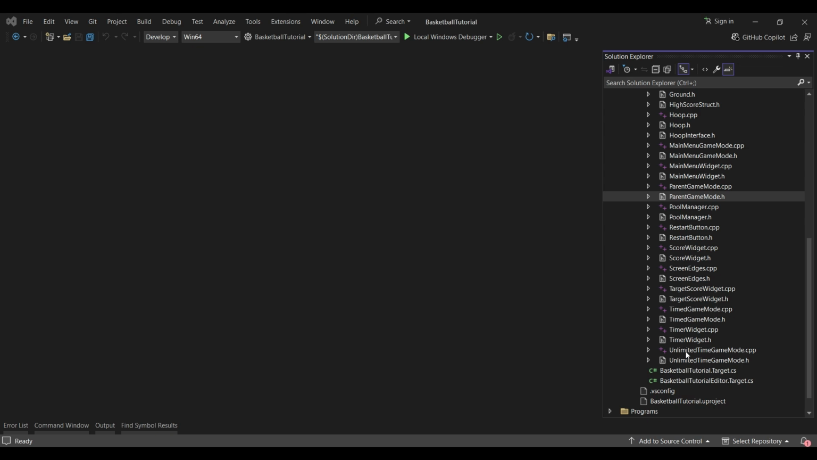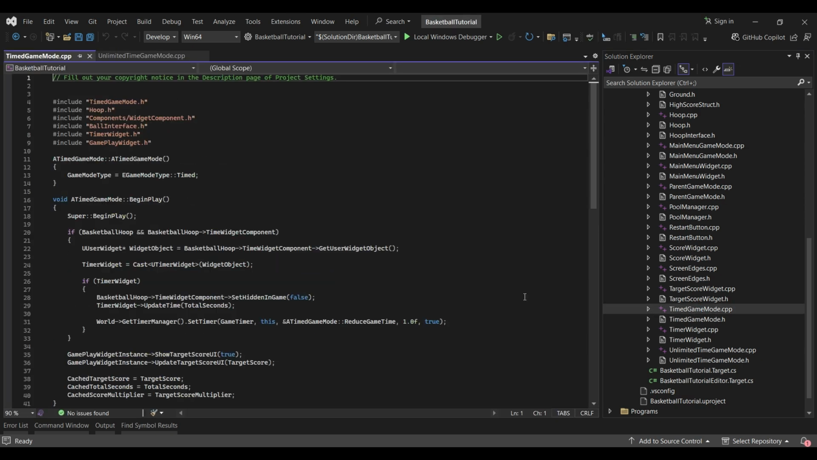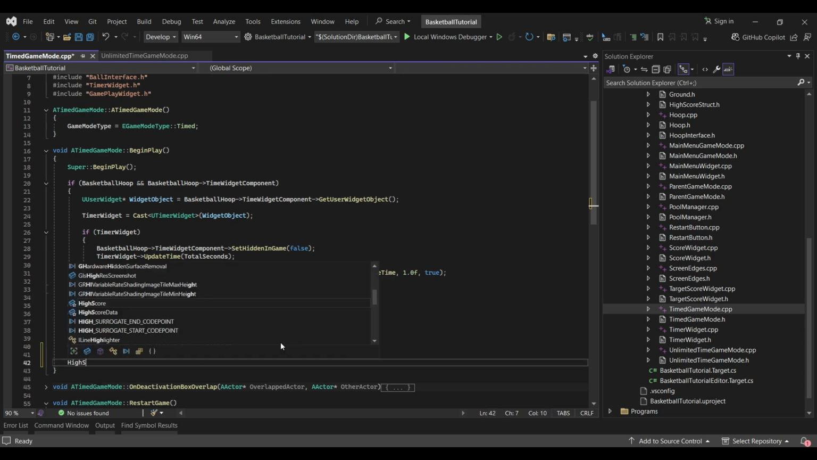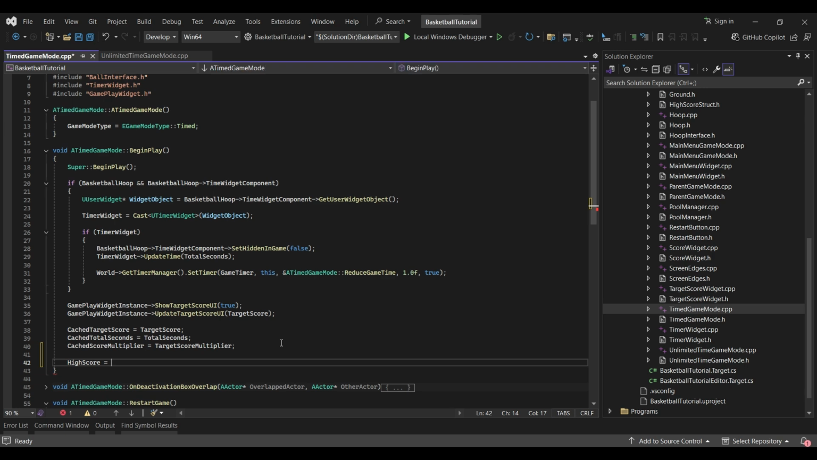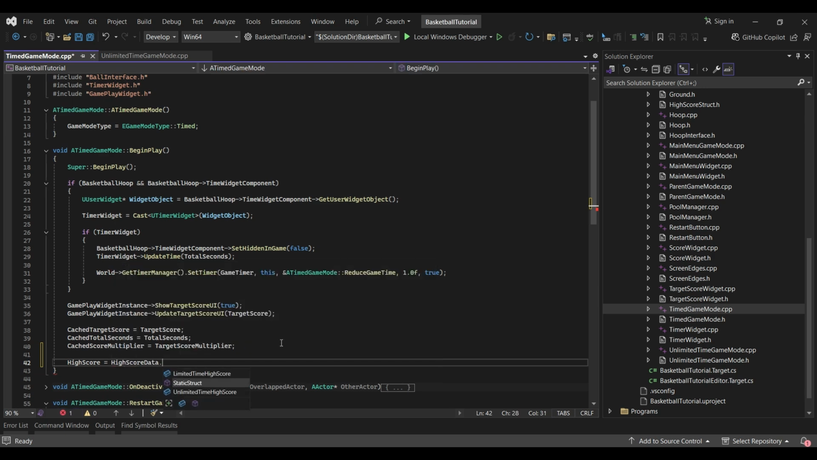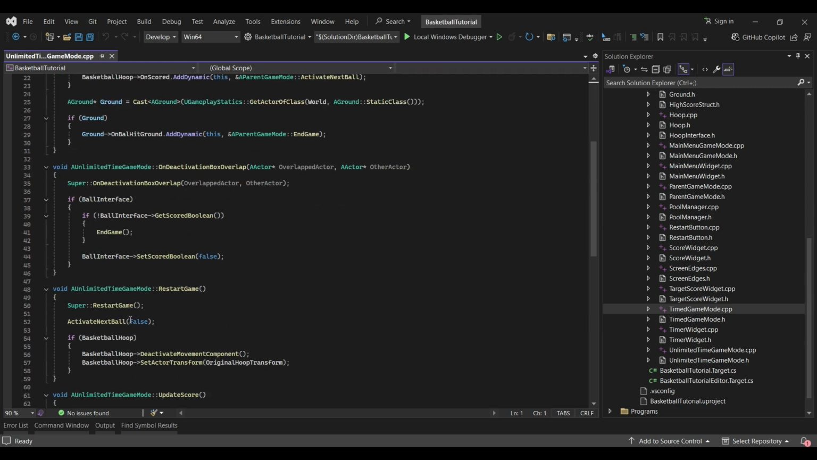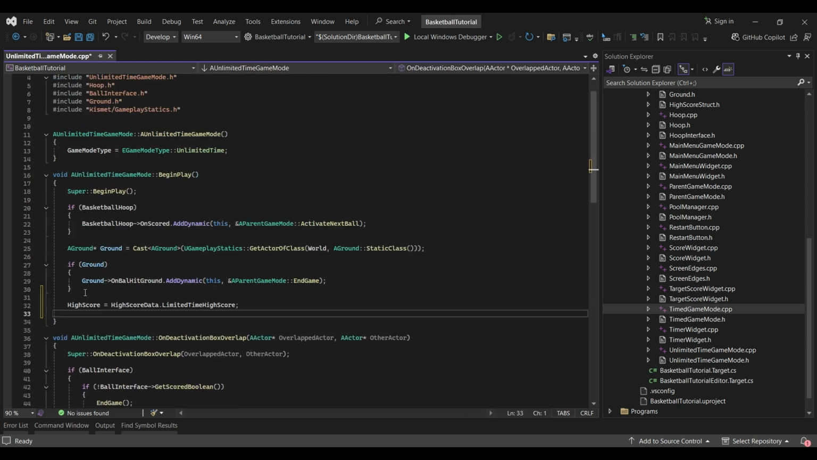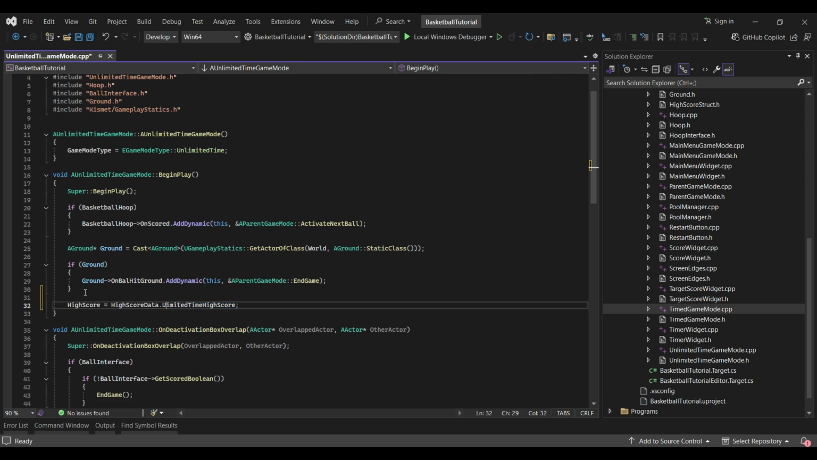Now let's go to unlimited time game mode and the timed game mode, both of them, and in here somewhere in begin play we want to set the high score to be equal to high score data dot limited time high score. Let's copy this and paste it in our unlimited time game mode, but instead of limited we want it unlimited.